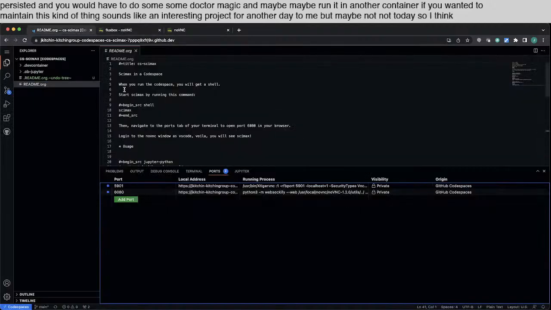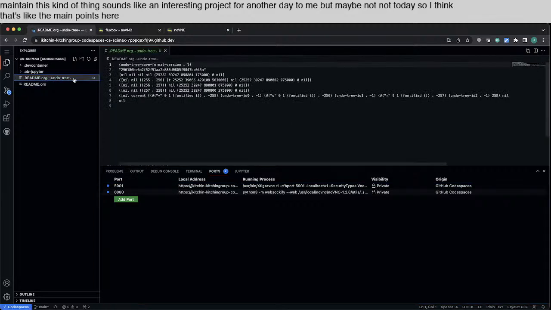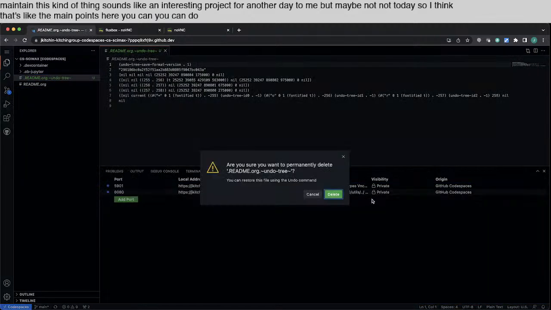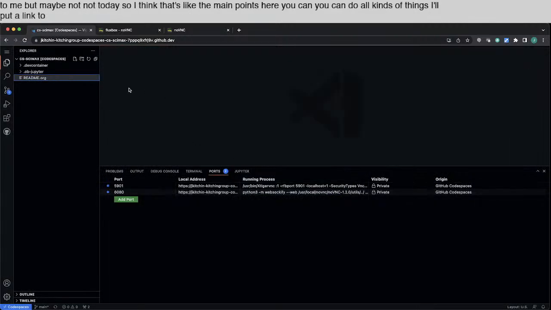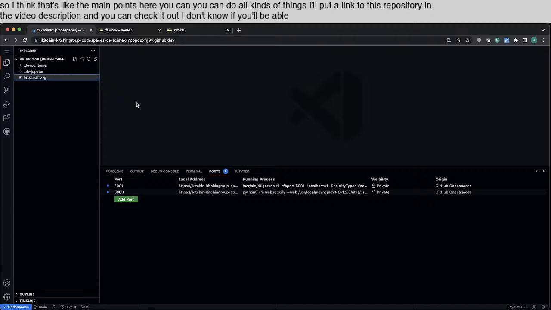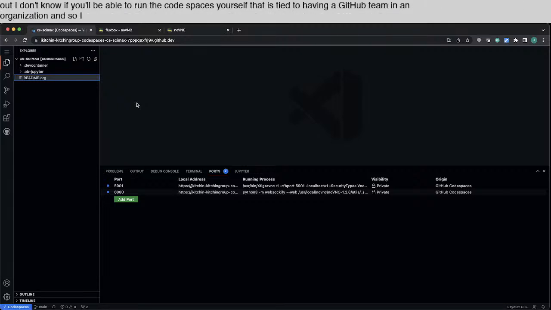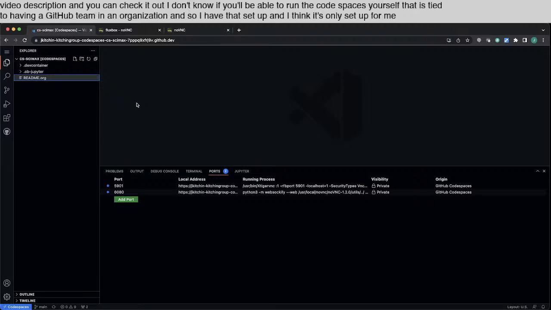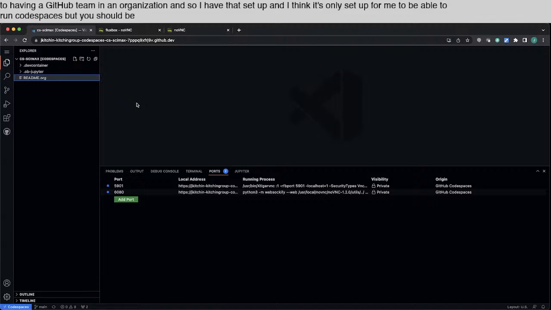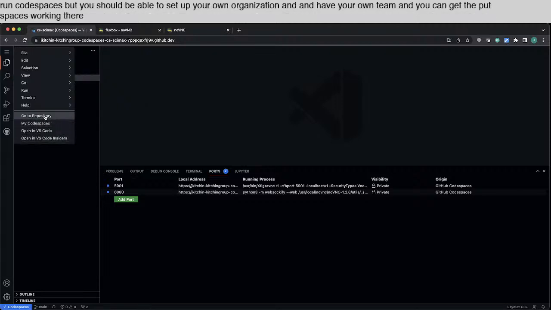So I think that's like the main points here. You can do all kinds of things. I'll put a link to this repository in the video description, and you can check it out. I don't know if you'll be able to run the Codespaces yourself. That is tied to having a GitHub team in an organization, and so I have that set up, and I think it's only set up for me to be able to run Codespaces. But you should be able to set up your own organization and have your own team, and you can get Codespaces working there as well.